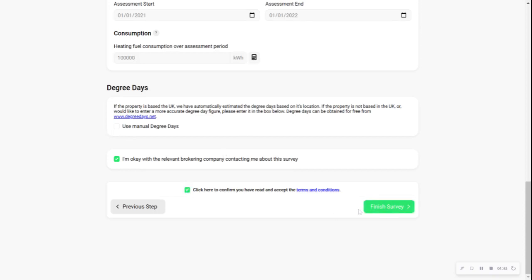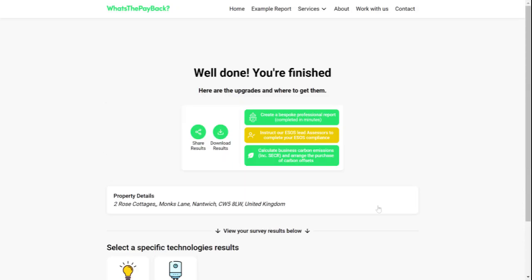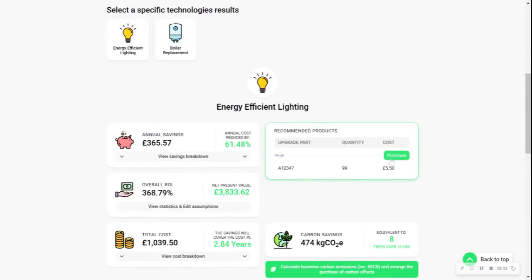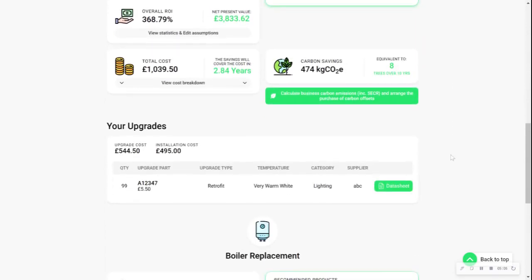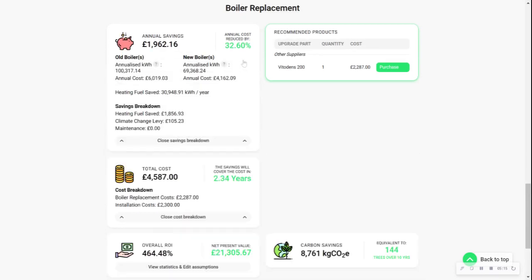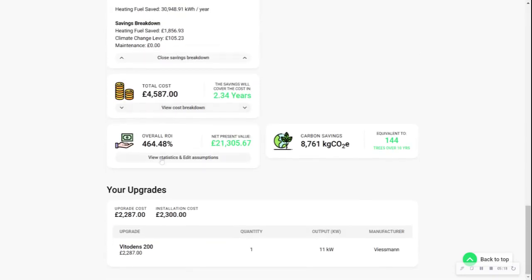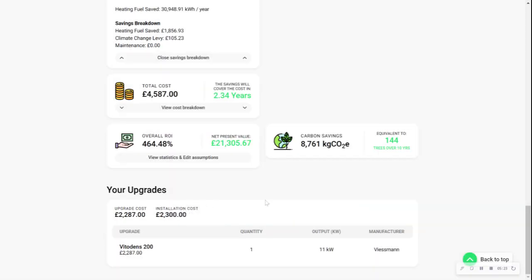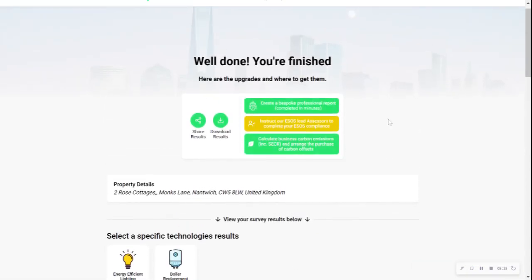I'm happy with the terms and conditions. I click finish. Here are the results. And remember, you can purchase the products by clicking here. And this is the carbon you've saved. And we've also got drop-down boxes here, which provide more information. And you can edit your assumptions here. And remember, you can create a professional report by clicking this button here.